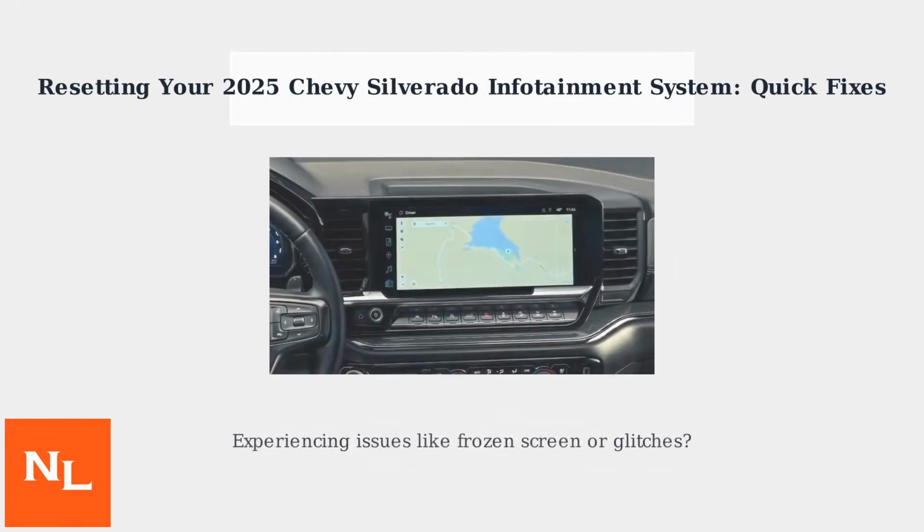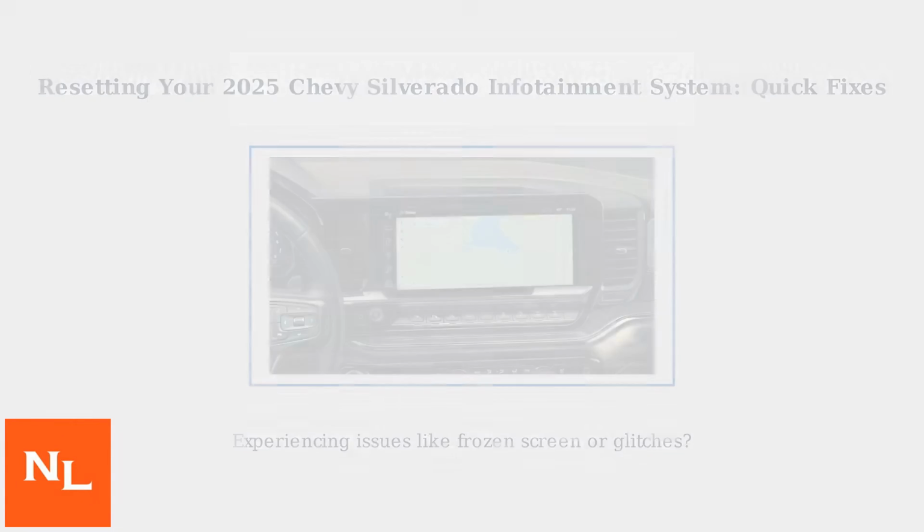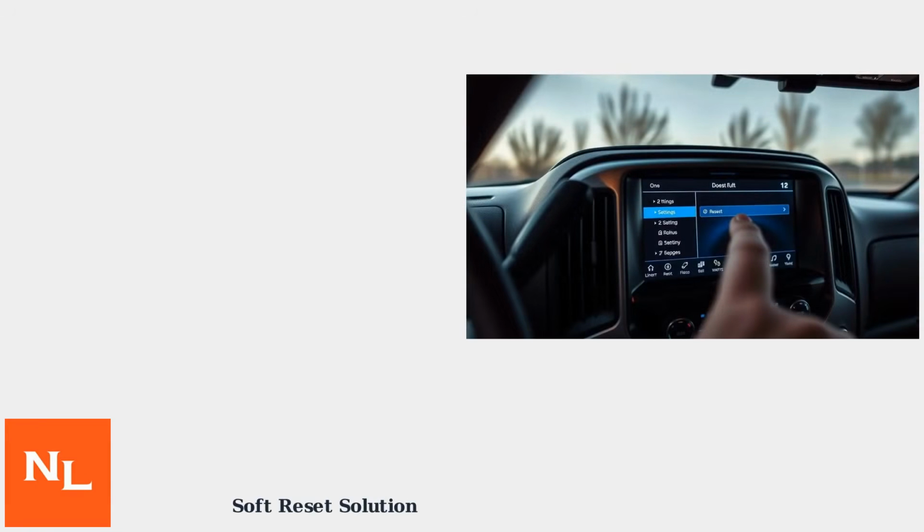Experiencing issues with your 2025 Chevy Silverado's infotainment system, like a frozen screen or glitches? A quick reboot is often the solution. To perform a soft reset, simply press and hold the infotainment screen's power button for 10 to 15 seconds until the system shuts down and restarts. This usually takes 1 to 2 minutes and resolves most minor issues without deleting your data.